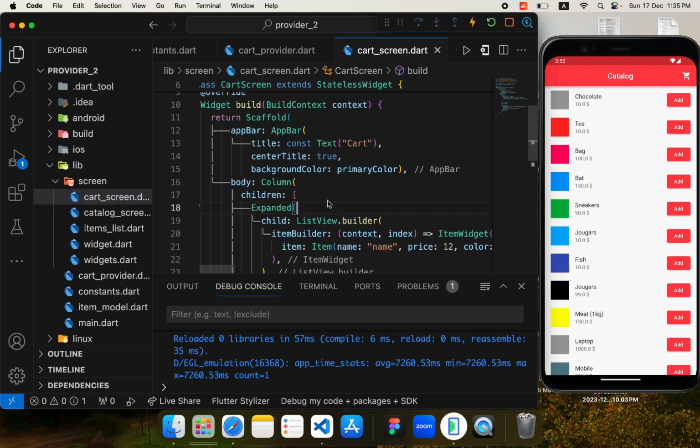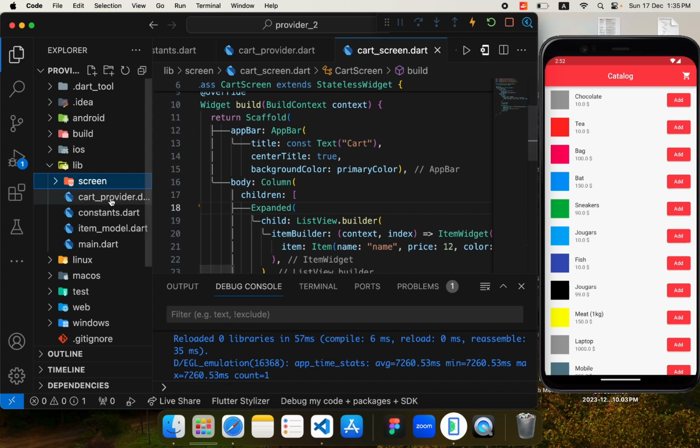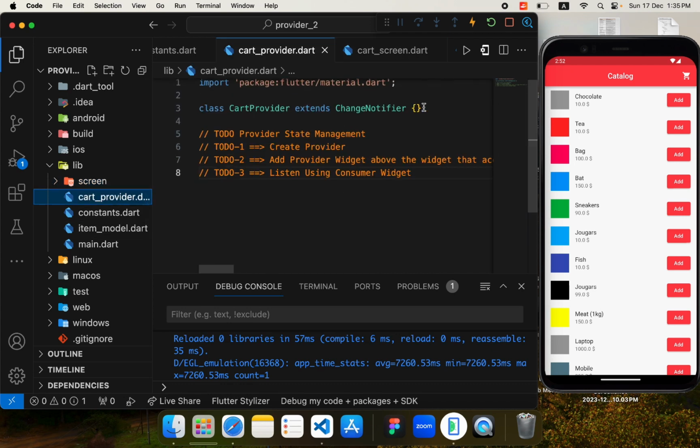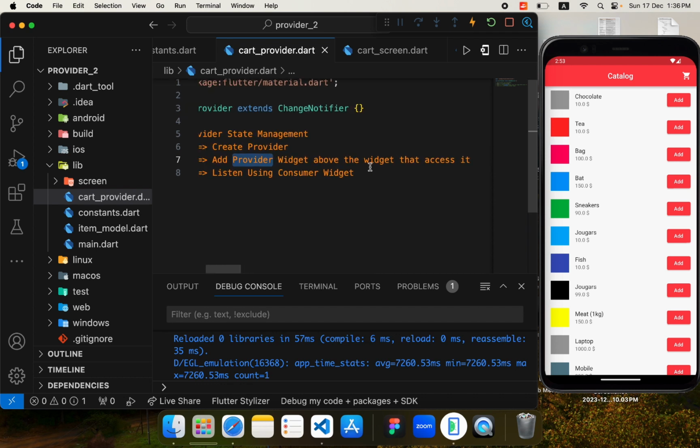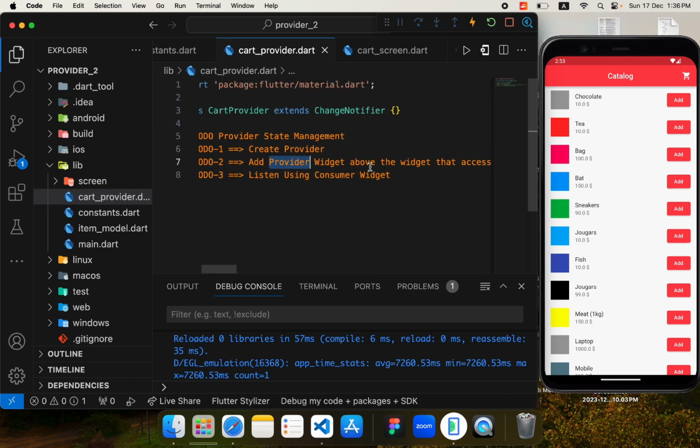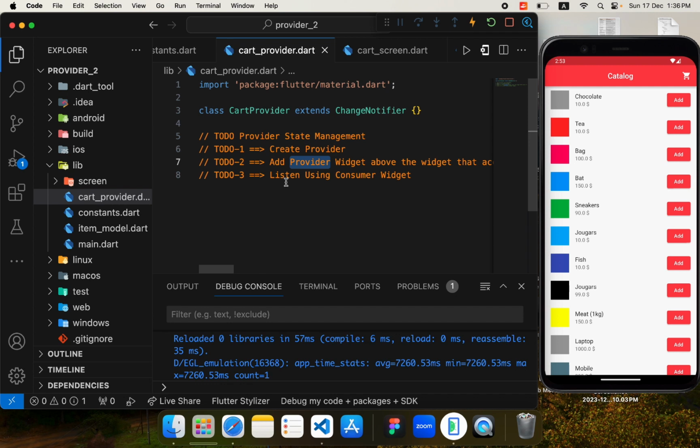Now it's time for the main part, which is state management. I have created a file known as cart provider here. Our provider resides here. How do we manage state using provider? Firstly, we create the provider. Provider is a class that allows listening to state. Then we have the provider widget that needs to be placed above the widget that accesses the state. Then we use the consumer widget in case we want to listen to changes to the state in the provider. So that's how we do provider state management.